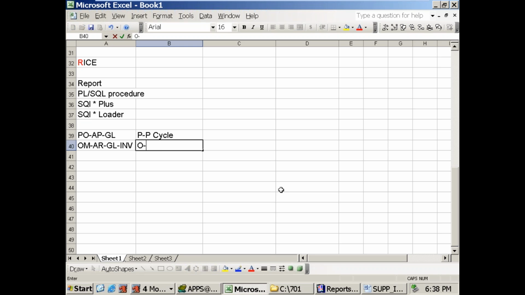Then our O2C cycle, order to cash cycle. Order means sales. How to sell the goods to customers and how to ship the goods to customers. Then how to send the invoice to the customer, nothing but a bill, and how to collect the money from the customer. Whatever we have collected, how will you deposit it in the bank? How will you be clearing?